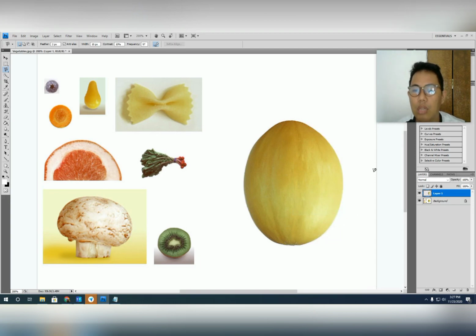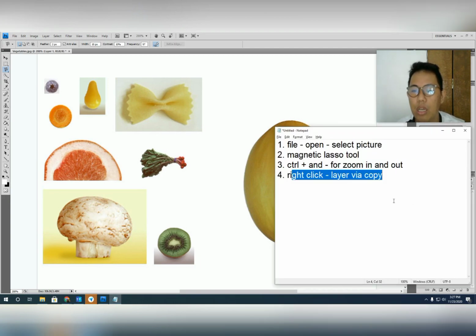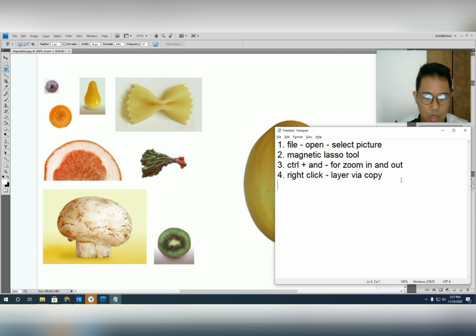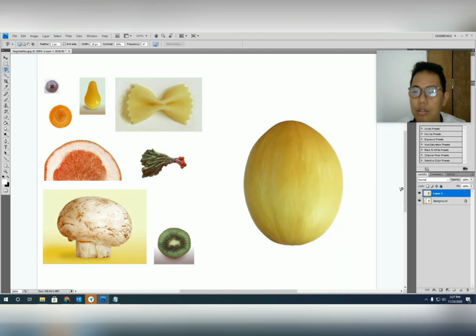After that, it will be shown here on the layer part. So what I want you to do, guys, is to rename layer 1. Double click layer 1 and change that to face, because that's going to be our face.